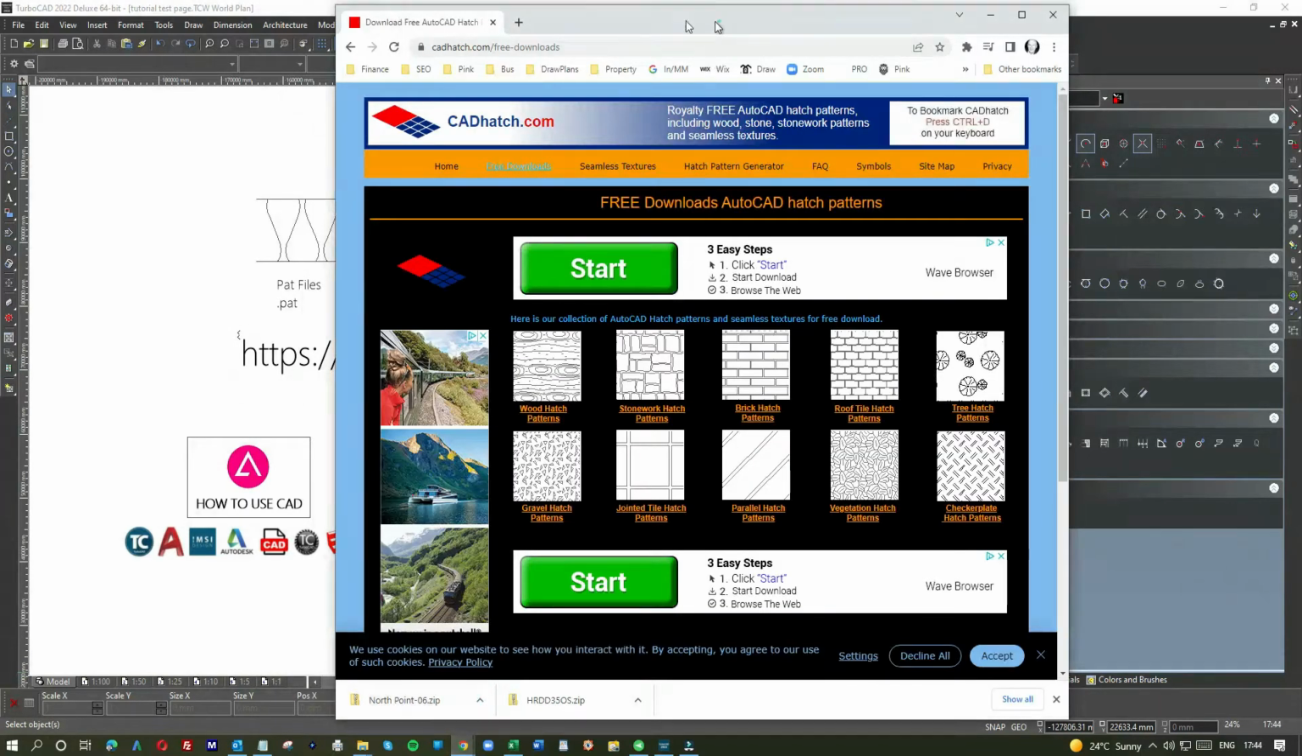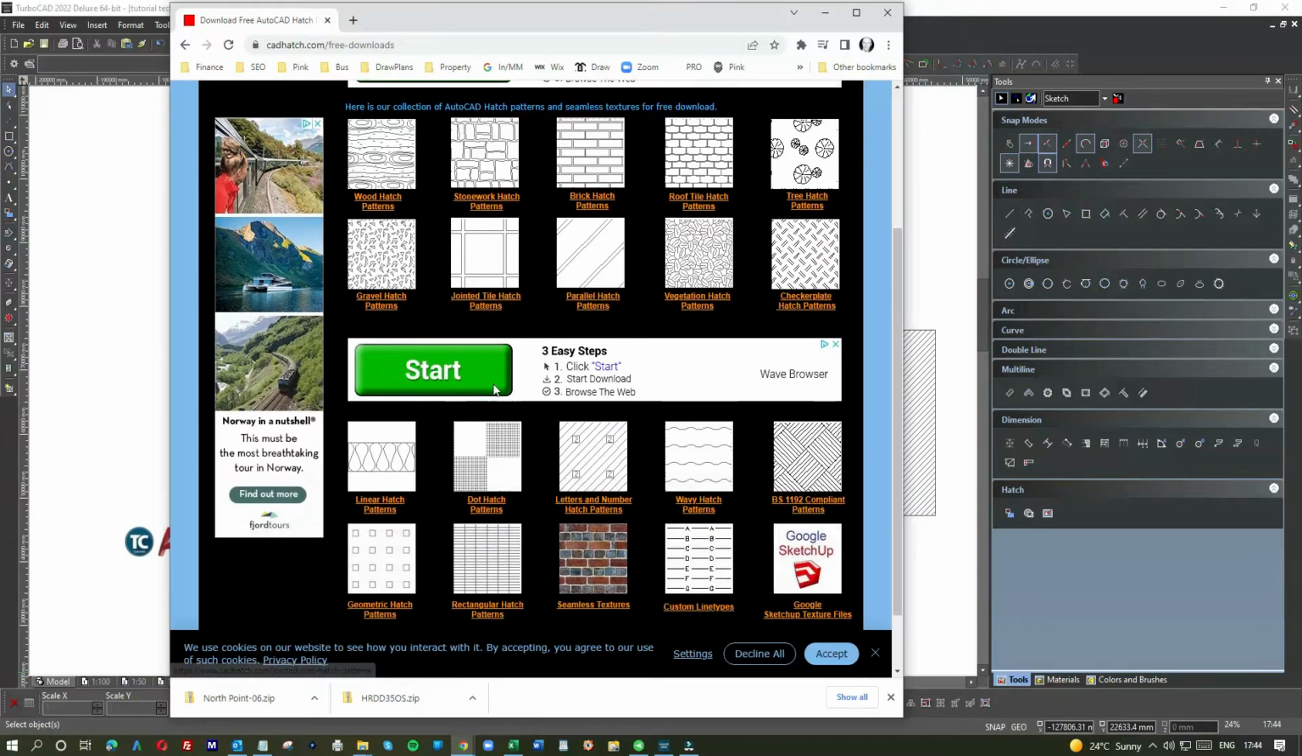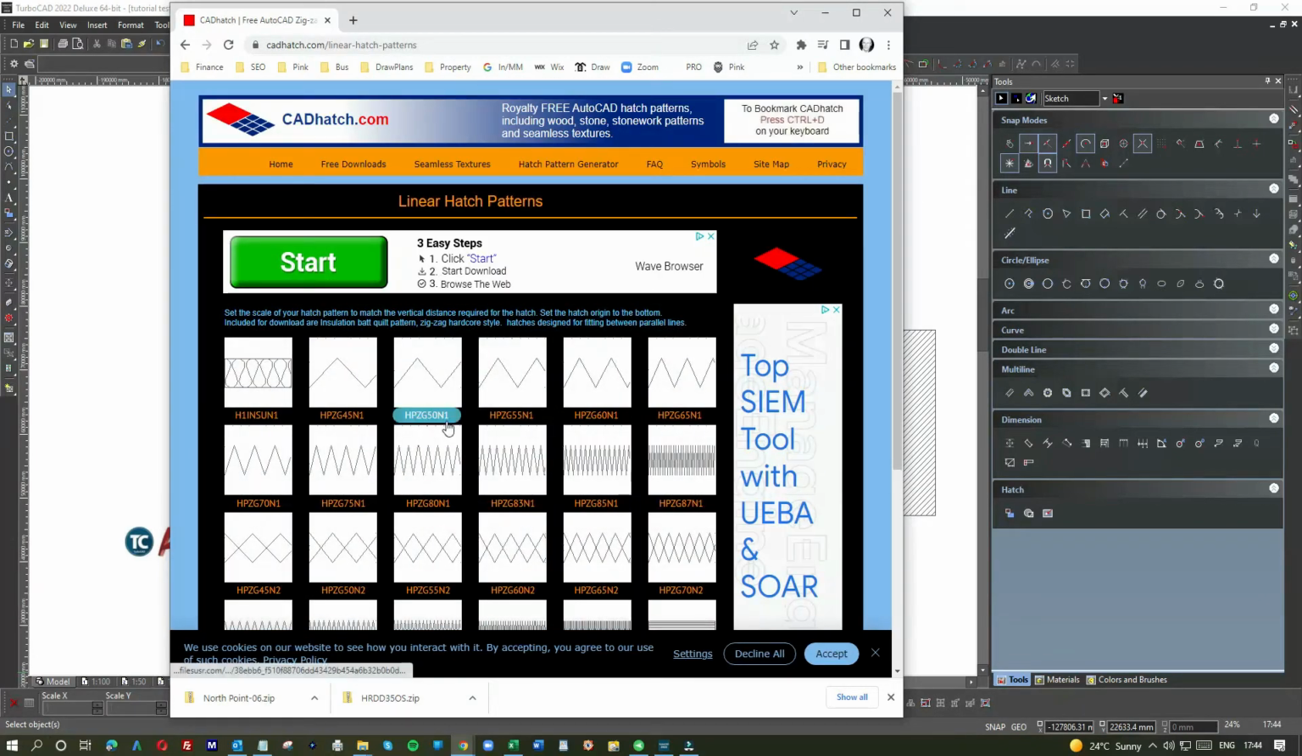We're going to download a hatch. So let me just pick something I might have some use for. So linear patterns. Well, believe it or not, we do use them. Insulation of different types. So I'm going to take this one. All I'm going to do is click it, and when I do, it comes down here into a zip file.